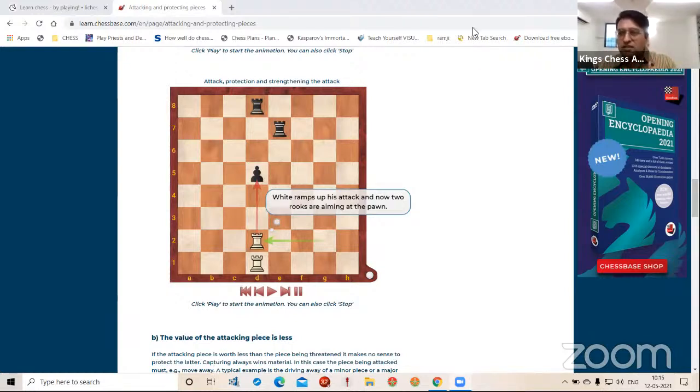White has strengthened the attack. And this is very important. When one attacks, and another person protects, it is important to build a second attack. This is what has happened in this puzzle. White has strengthened the attack on the d5 pawn. So let's continue and see what is a defense.